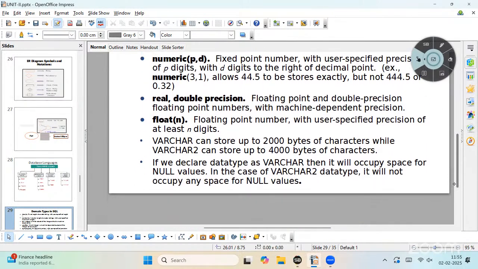Float. It is a floating point number. And varchar can store up to how many bytes? Sometimes they may ask in your interviews, so note down this one. Varchar can store up to how many bytes? 2000 bytes of characters.